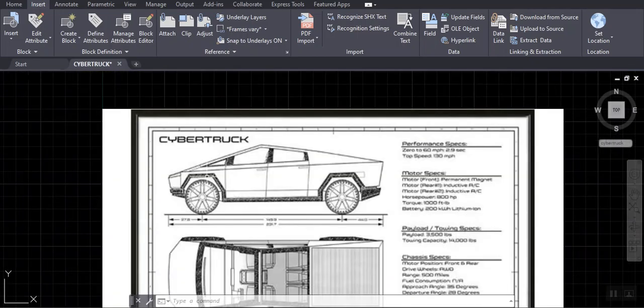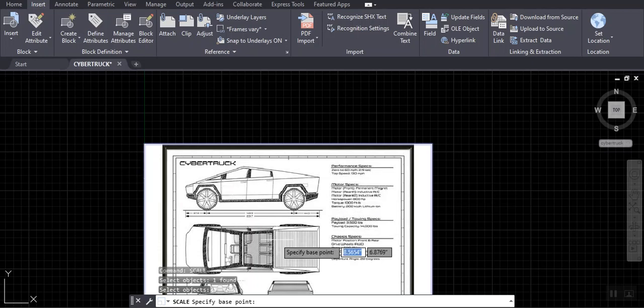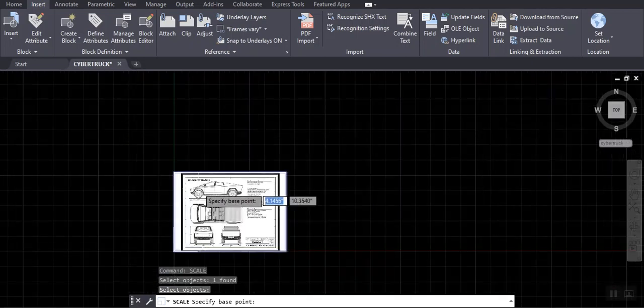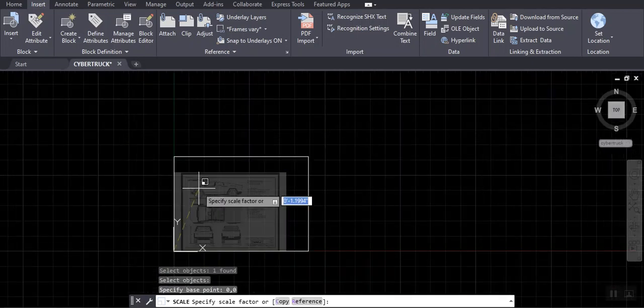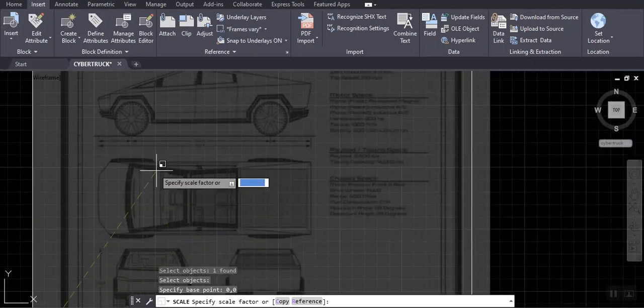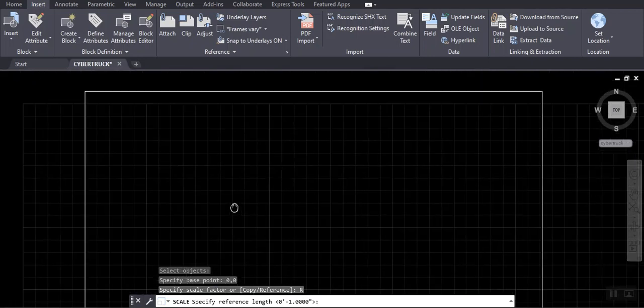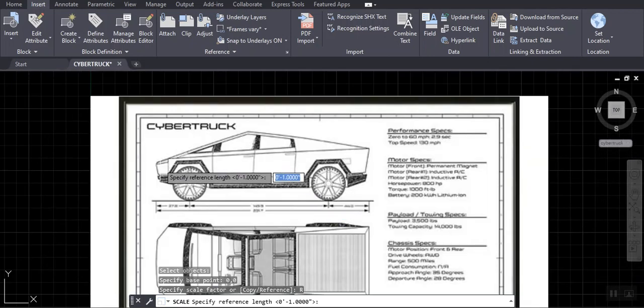So if I scale this, I will use the scale command, select the picture, and enter. And now the base point will be 0,0. However, it's going to ask me for a scale factor or reference. So I'm going to click on the reference option, and I'm going to pick the middle point of the car and the end point of the car.